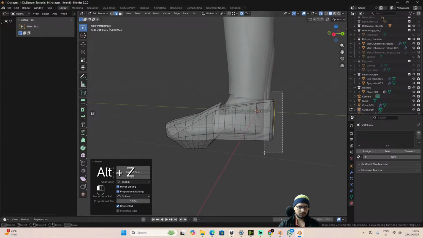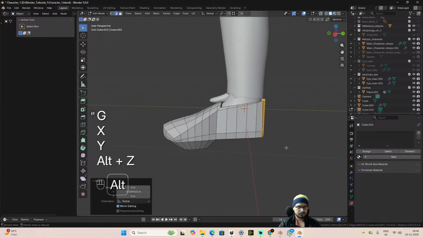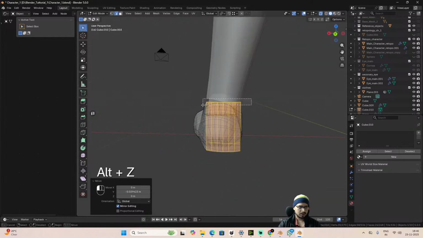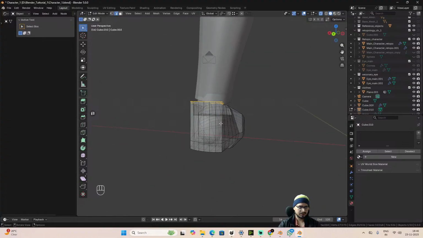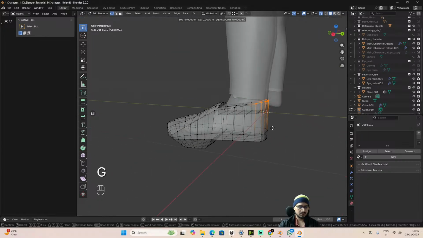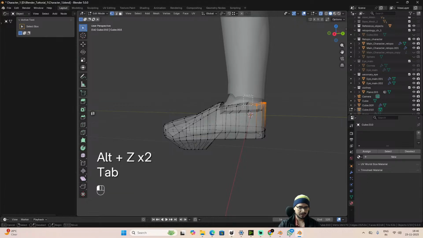And I'll select all of these and move them back in by turning off the proportional editing. I can just select the upper edges. I'll go to vertex selection mode and select all of these and move them down to something like this. We might have to adjust these as well.